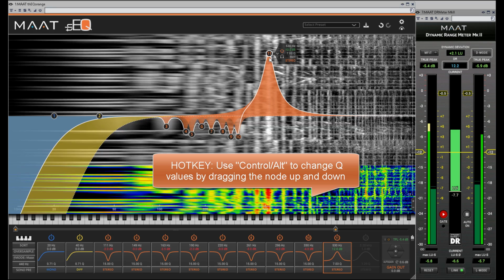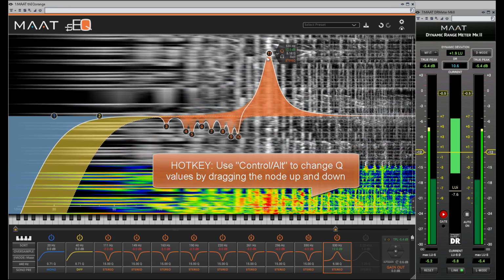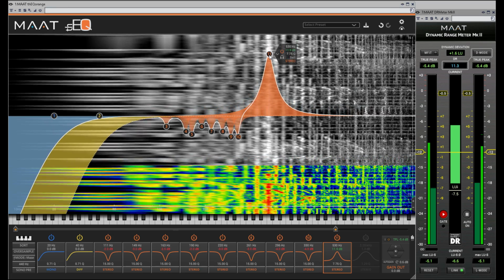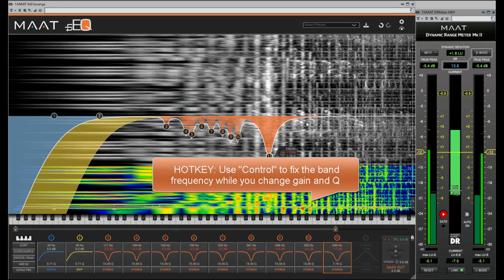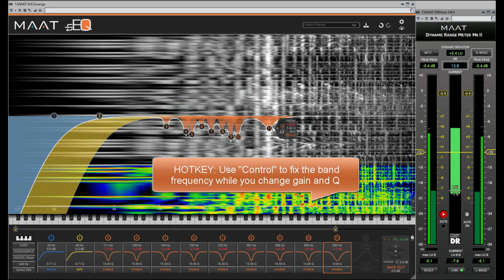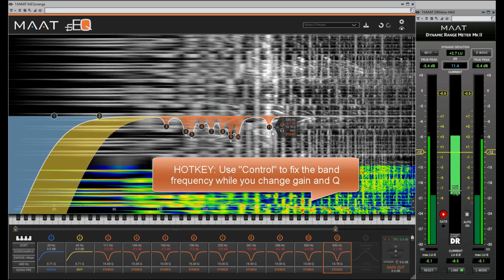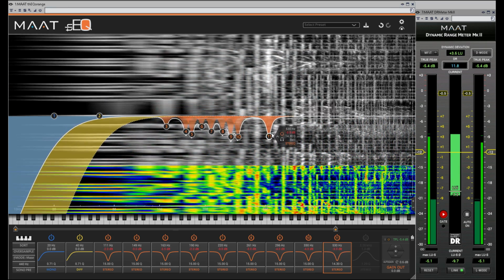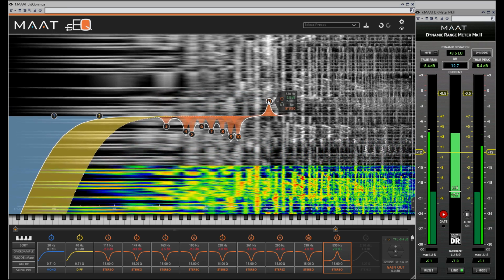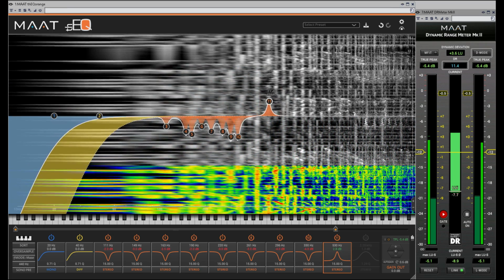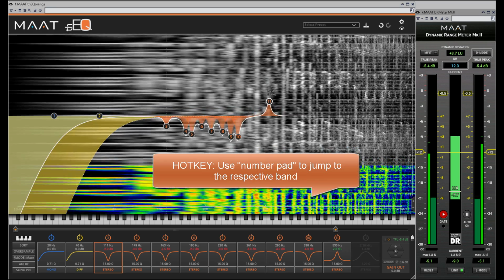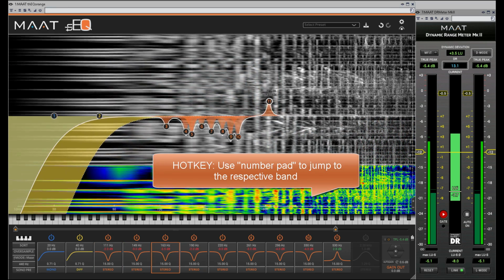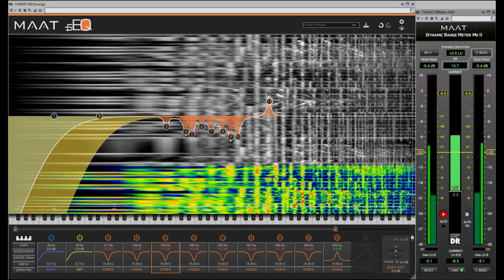With the mouse wheel you can alter the Q value of your band, which is also possible by use of the hotkeys Ctrl-Alt in conjunction with dragging the node. With the hotkey Control, you can fix the band you're working on to the actual frequency, so that you can find the right gain and Q setting without messing around with the frequency you just have found. You have also a few other hotkeys, like using the numeric keys to jump to the respective band, which just works for band 1 to 10 due to the absence of an 11 or 12 key.